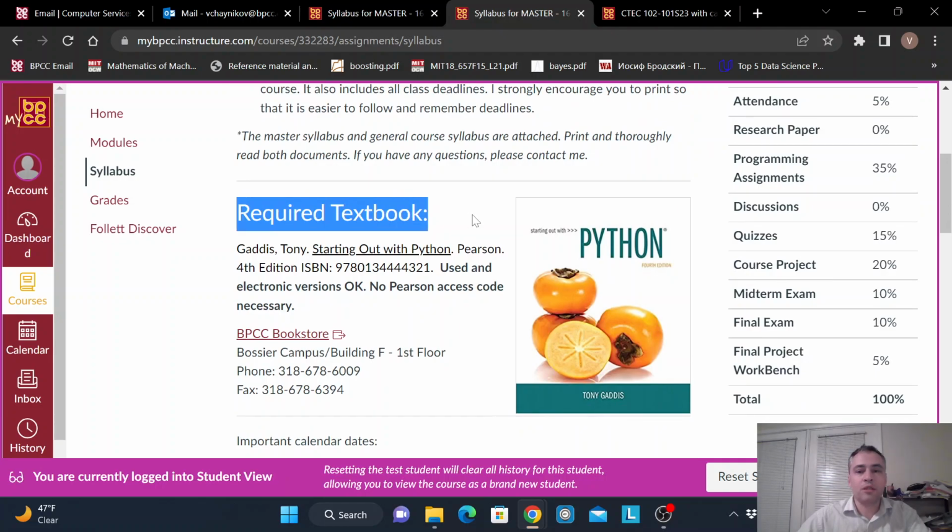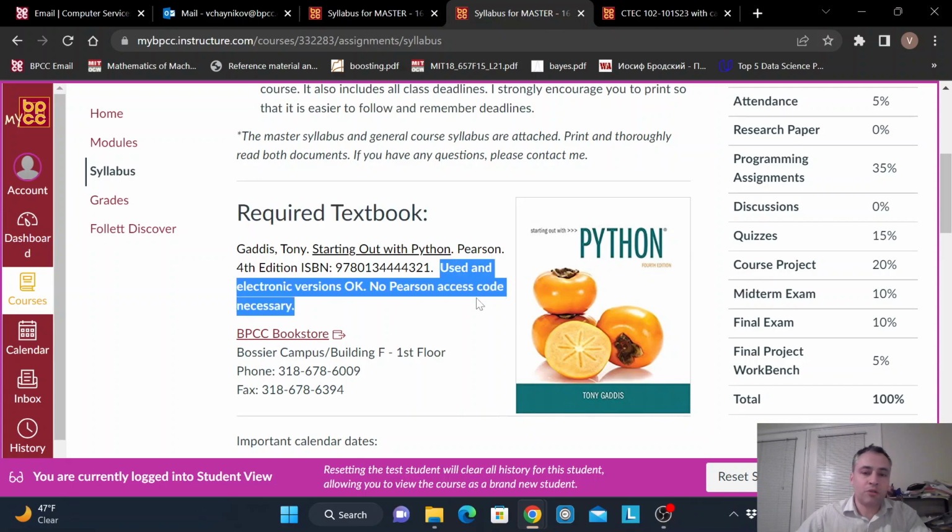The only important thing is that there is a required textbook: Tony Gaddis, Starting Out with Python, 4th edition. Used and electronic versions are okay. We don't need a personal access code. So why do I think the book is necessary at a time when all questions can be answered by Googling and reading whatever?